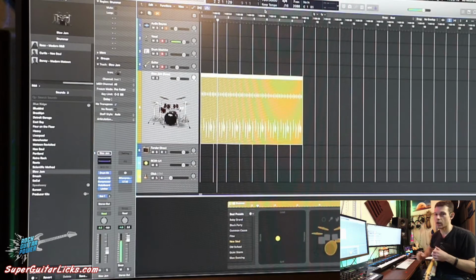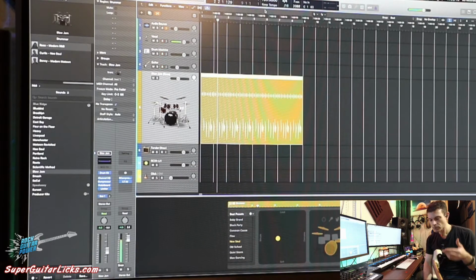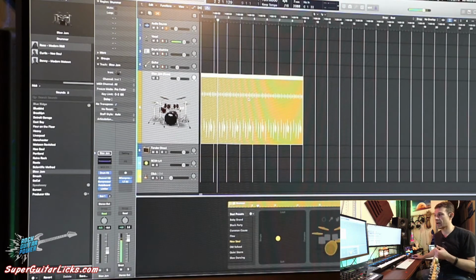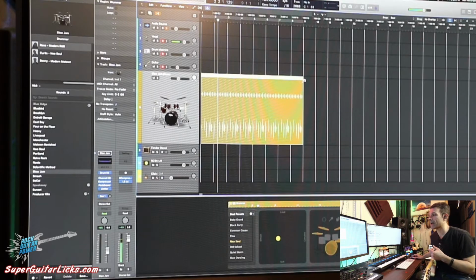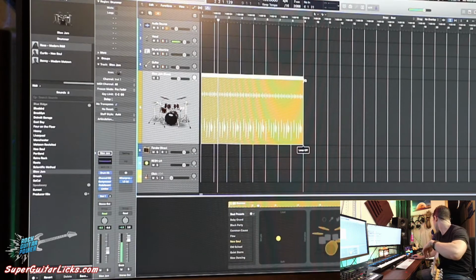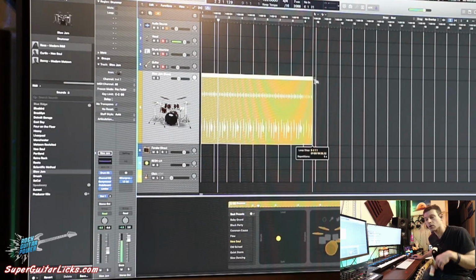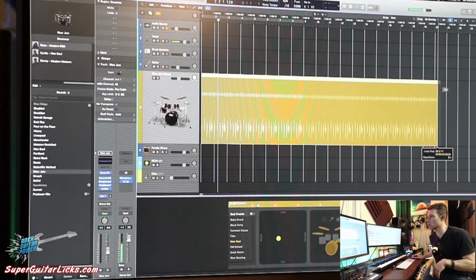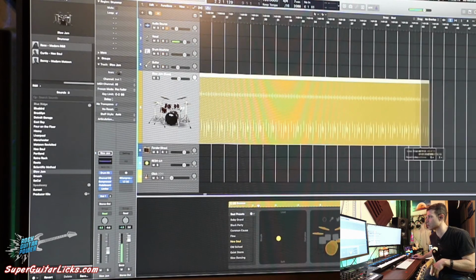Okay, so the next thing that I want to do is loop this, okay? As you can see here, I have 8 bars. Let's say I want to take this. I could go to the top of this audio piece here, and you can see that there's a little circle. Now what I could do is just drag this over, and this will loop it for as long as I want, okay?